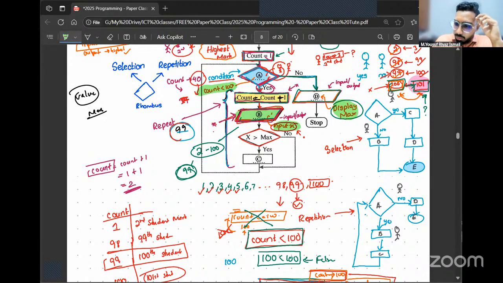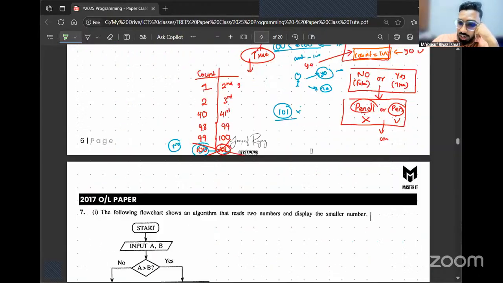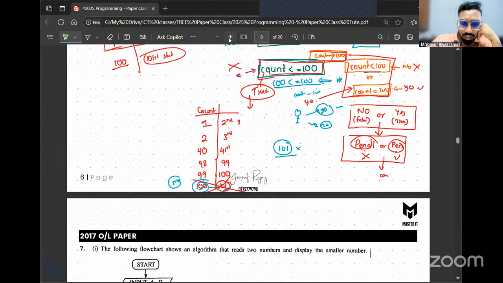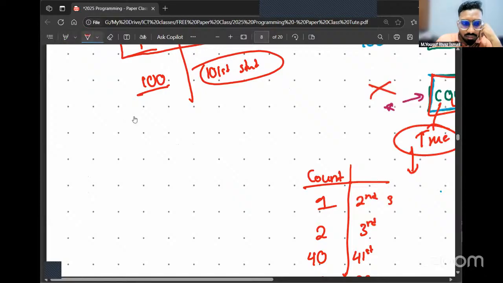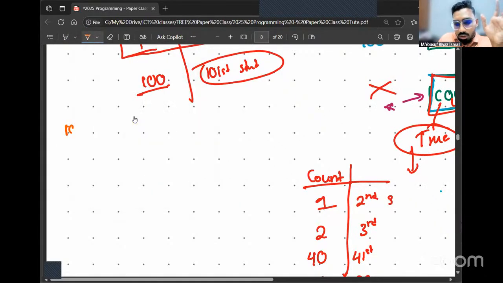Can you explain B? Because when we input as X, that seems wrong. Okay. It's like this. I'll tell you why. In your head, I'm going to tell you that I'm going to tell 100 numbers.